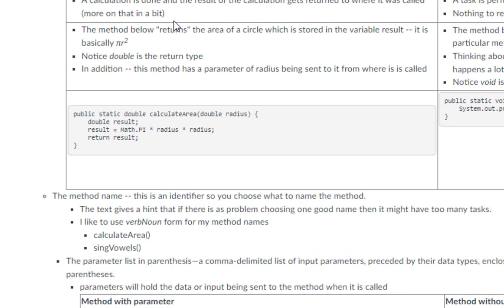Let's say you've got a method that's going to calculate a value and give you the answer. That method should return that answer. The method below returns the area of a circle. Our parameter variable is the radius of the circle. We'll call this calculate area. And notice it doesn't say void here because the area of the circle will be a double data type, and that's going to be sent back.